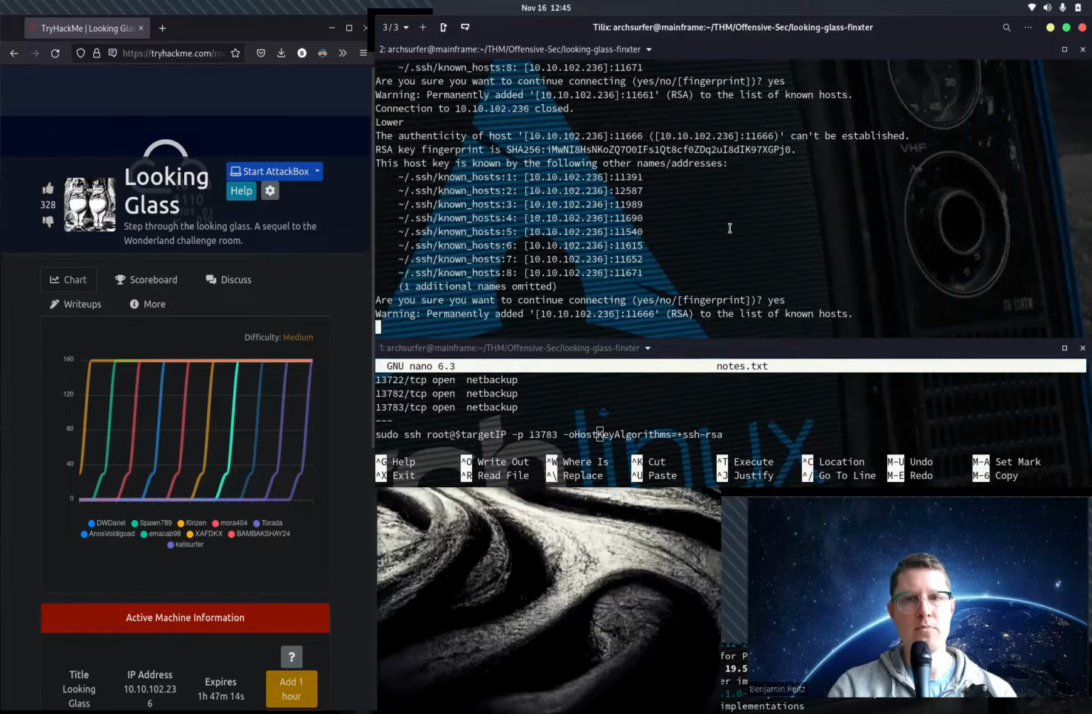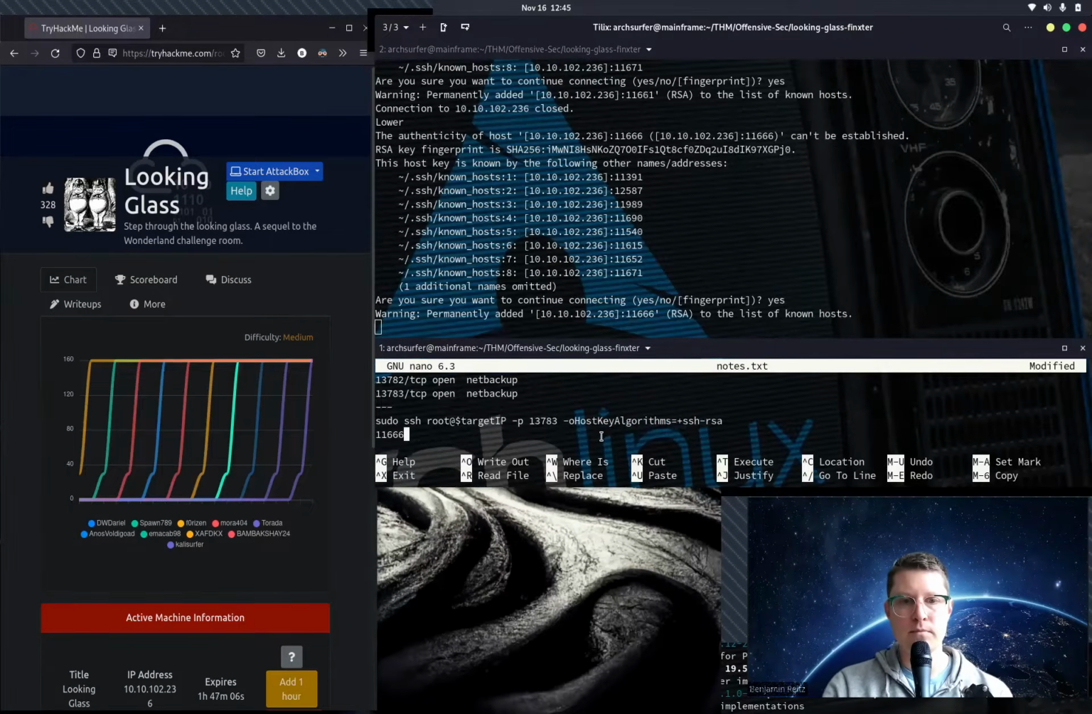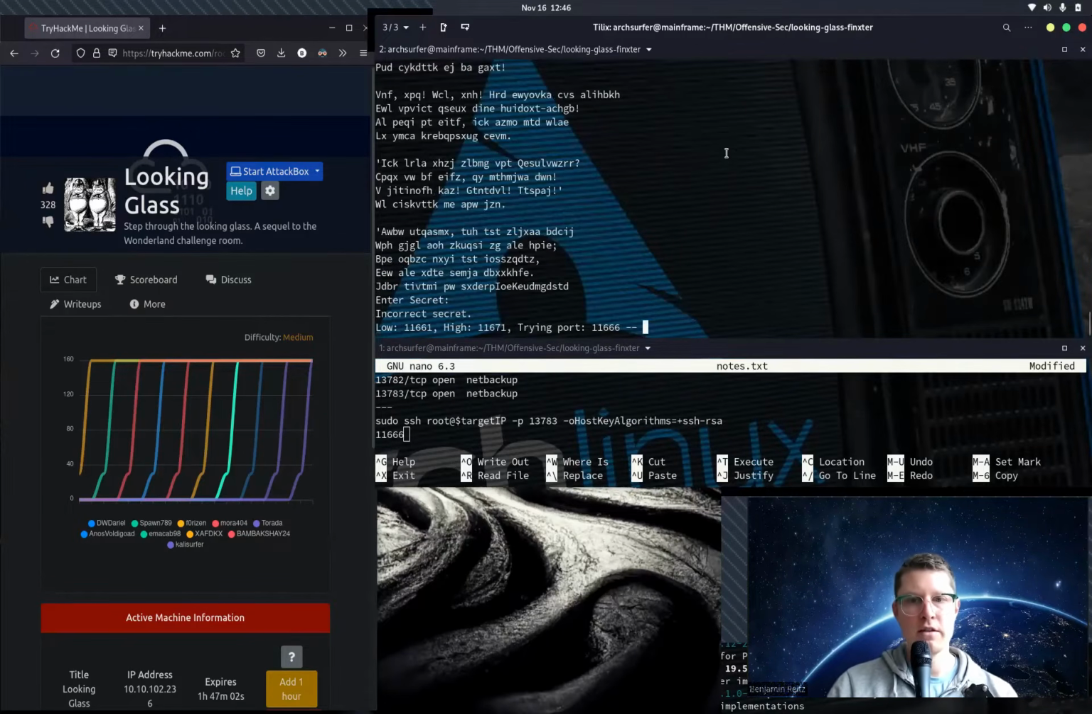So it's hanging. Maybe this is our port 11666. That's probably it. Let me make a note of that. And see if we press anything. We got it. So yeah, it looked like it entered in a blank for the secret, and of course that's incorrect.